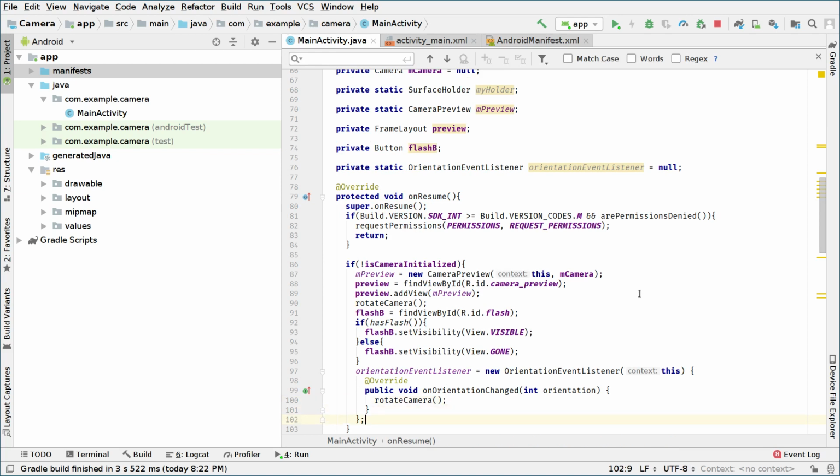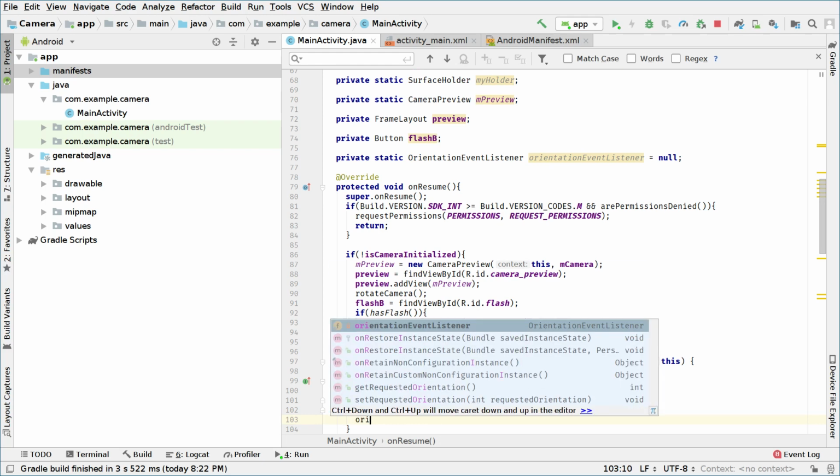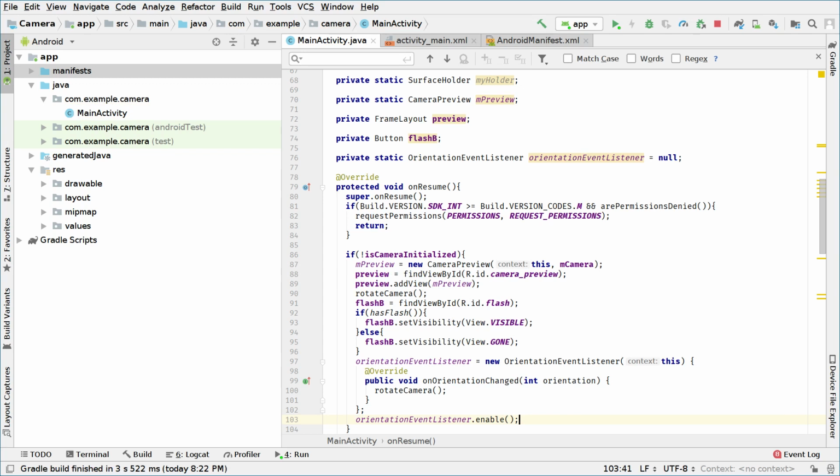So we have the orientation event listener right here. And after this, we will enable it. To do that, we're going to say orientationEventListener.enable. Okay, great.